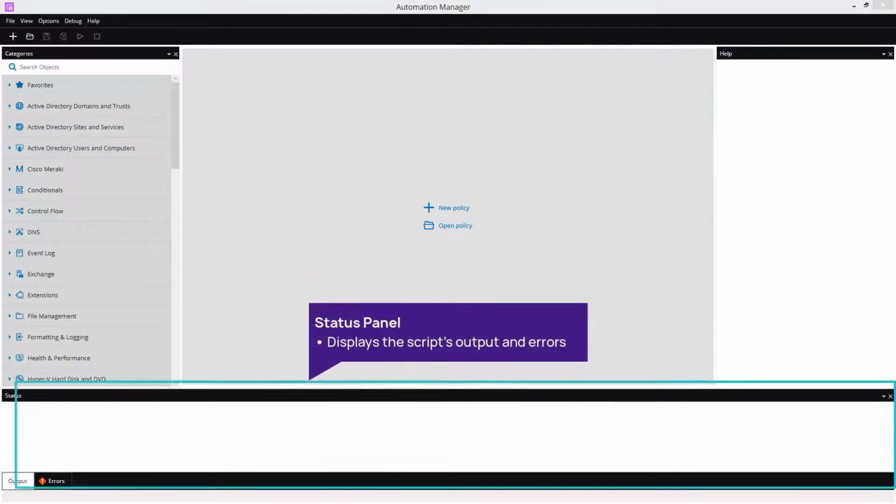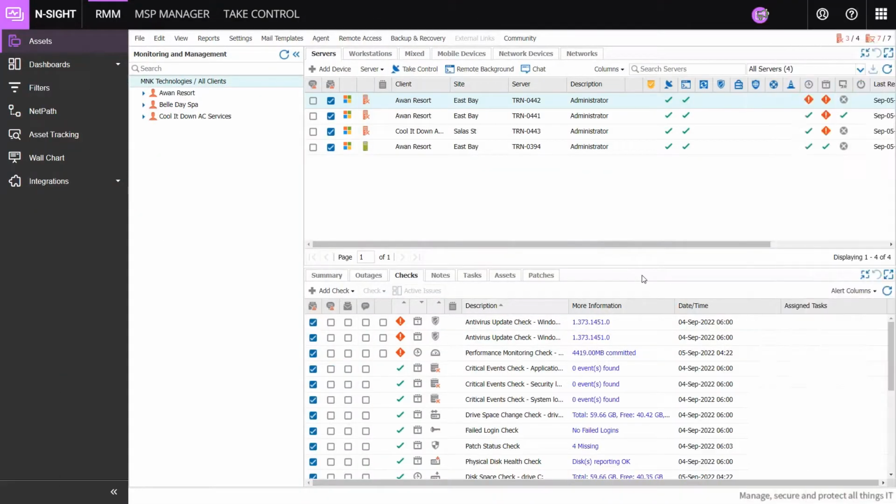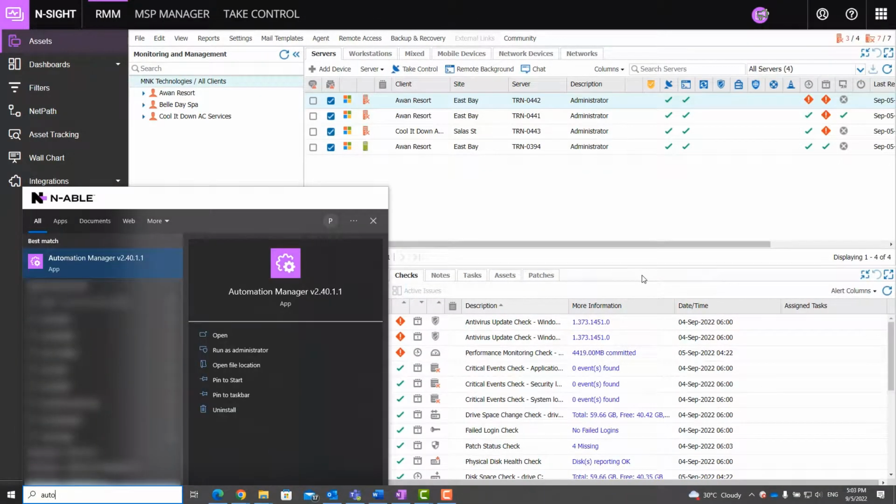And the status panel along the bottom displays the script's output when a policy is run or debugged and returns problems in the errors section. After installation, open Automation Manager in the Applications menu.